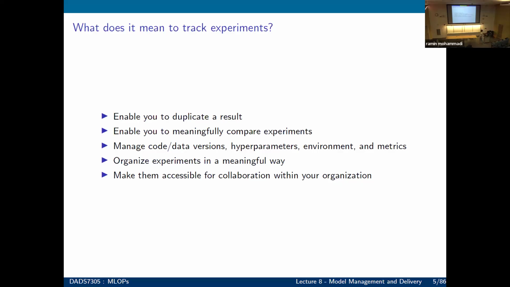It allows you to compare different experiments at different time steps. Like when you have two models on the same data and you want to compare them. It helps you manage code, data version, hyperparameters, environment, metrics, and so on. And today, all our labs are focusing on different tools that you can use for experiment tracking.